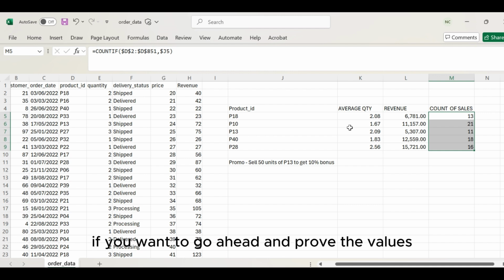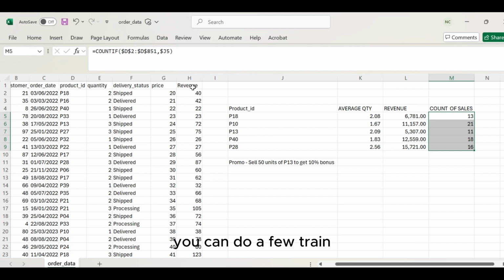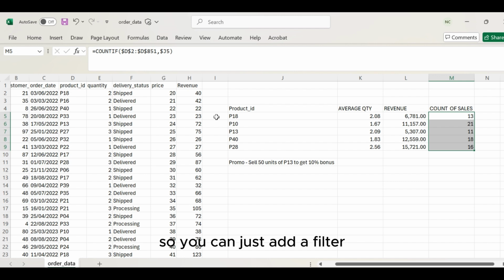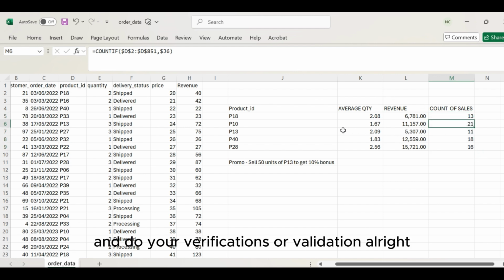And of course, if you want to go ahead and prove the values, you can do a filtering. If you have issues on how to filter in Excel, you can consult my previous video on master data cleaning in Excel. You can just add a filter, pick out all the P10s, and do your verification or validation.